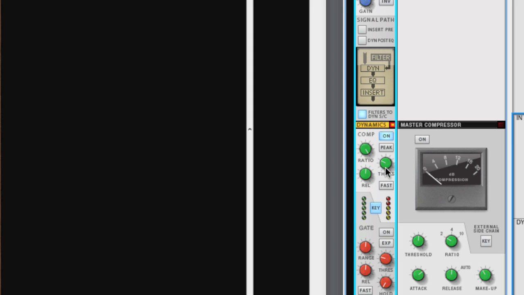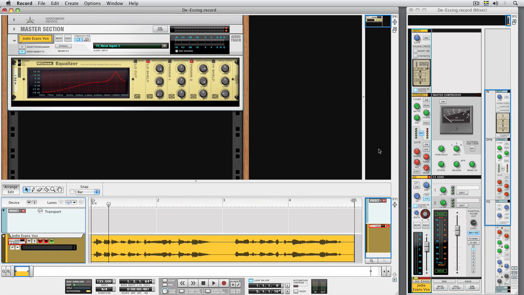Every time the pronounced S's are fed into the compressor, the volume of the vocal decreases, removing the sharp, high frequencies. Play around with the settings until it sounds good. If the compressor is set too hard, the S's are removed altogether, and it sounds like our singer sings with a lisp.